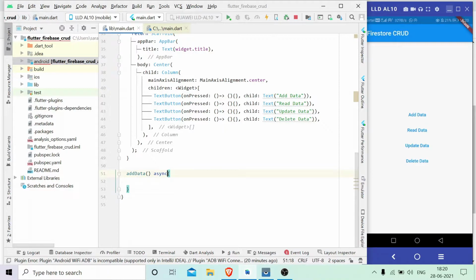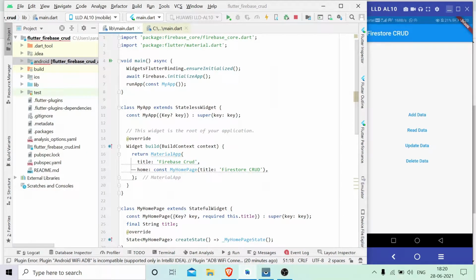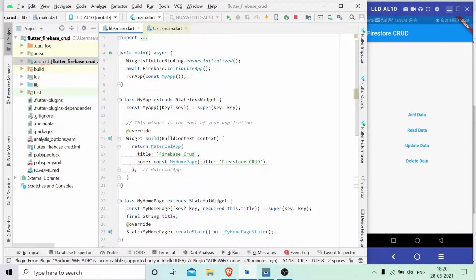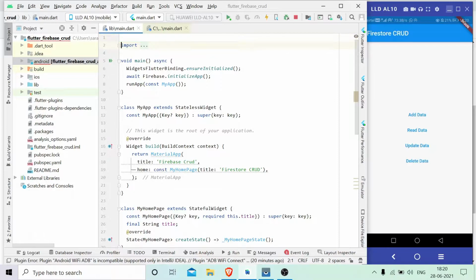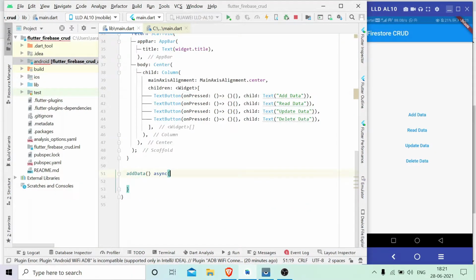And if you are using an old project and getting some null issues, on the top you can add this line. We are not going to use it, but I'm just showing you. Just add this line and this will migrate your Dart to an older version, so it won't show you null errors. But right now we are going to make it to the newer version, that is null safe. So in the add data method, first we are going to create a map.